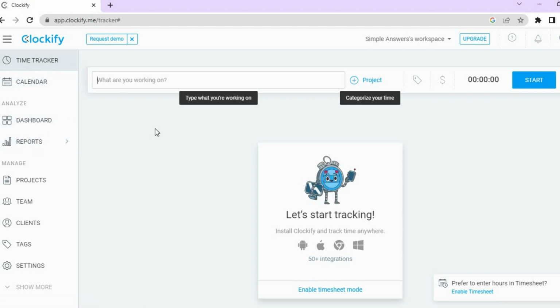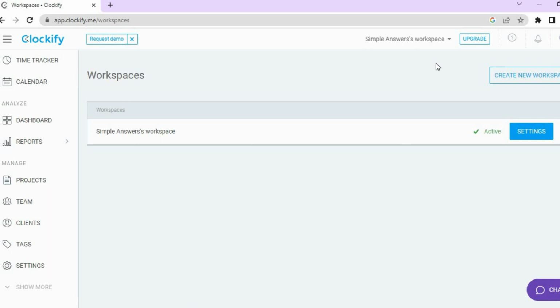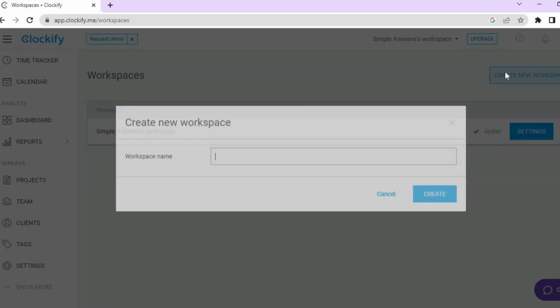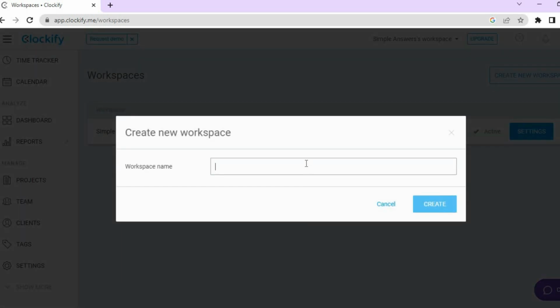So the first thing you will need to do once on Clockify, you are going to create a workspace. So all you'll need to do is go to the top right hand corner, right beside where you see upgrade. You are going to tap on that. Then you are going to select manage. After you have selected manage, from here you can tap on create new workspace. After you have tapped on create new workspace, you are going to enter the workspace name.